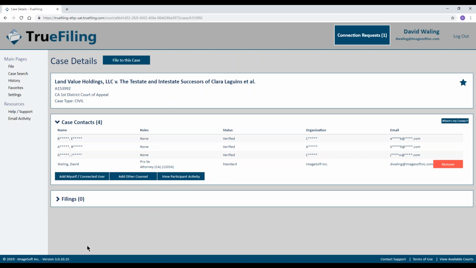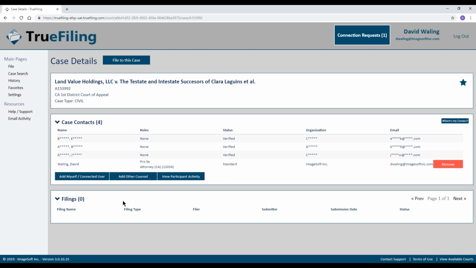So you don't have to choose a court, put in your case number, and click on the search results. If you're filing into a case a lot, add it to your favorites. That might be the best bet to quickly get in here. Now down below, we have filings 0. That means I've filed 0 times within this case.